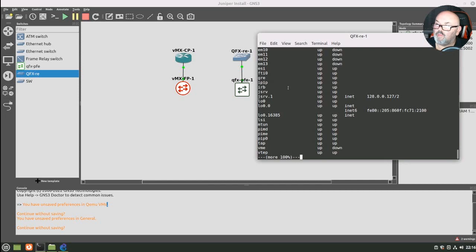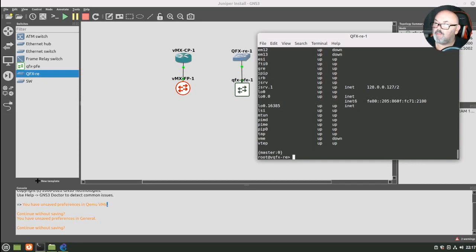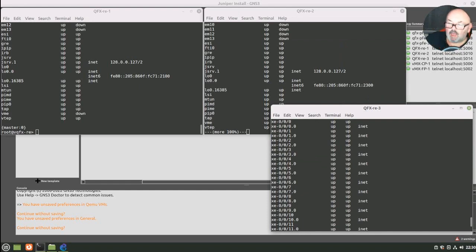You don't have to have them named, but the ability of having the packet forwarding engine and the routing engine separated is so you get the best performance. So we might as well wait for that to actually come up. So I'm going to pause this for a moment and we'll wait for these interfaces to come up. It shouldn't take too long. And we have success.